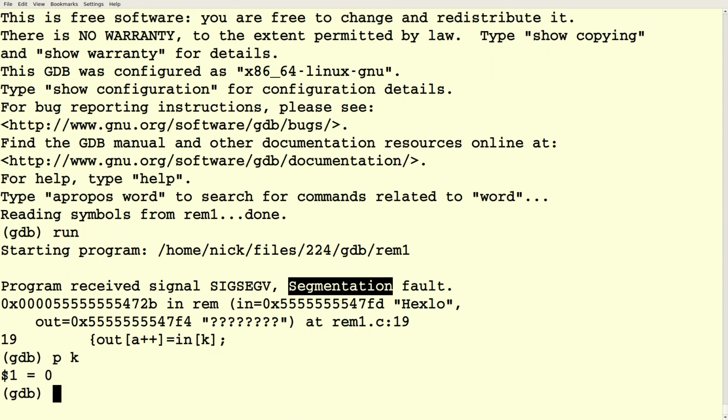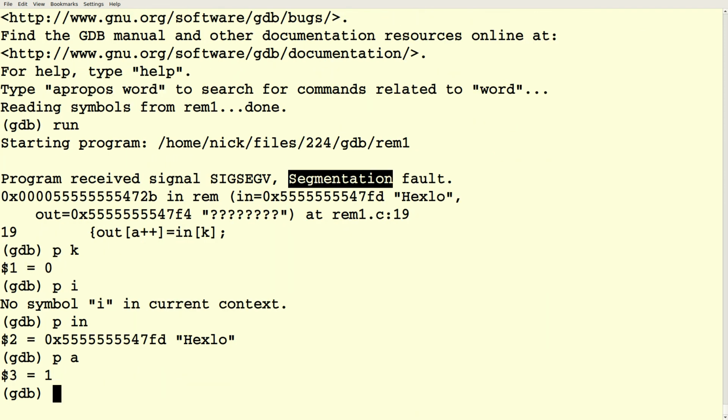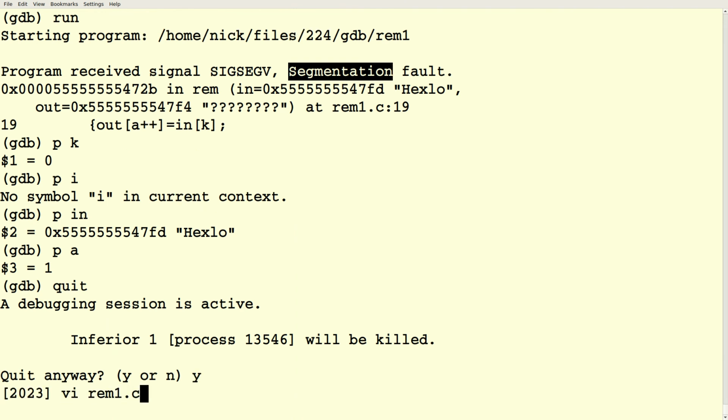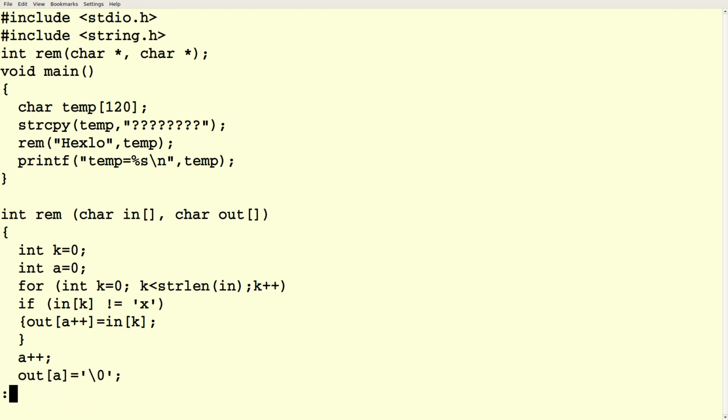And I can say print k and print in and print a, and I know where the problem's happening. So now I can run my program again, but I can stop right before I get to that statement, and I can see what's going on. And that's a particularly weird bug to catch, because it has to do with memory organization. We talked about this the other day. When you say char temp bracket 120, that's general memory that you can read write. When you say char star temp equals quote something, it puts it in read only memory. And when we try to modify it, we get a seg fault.